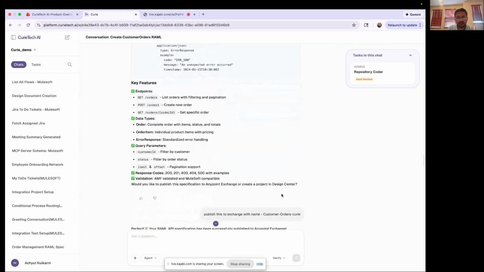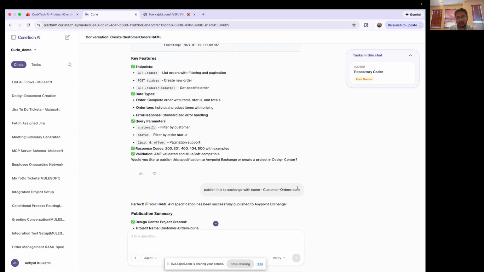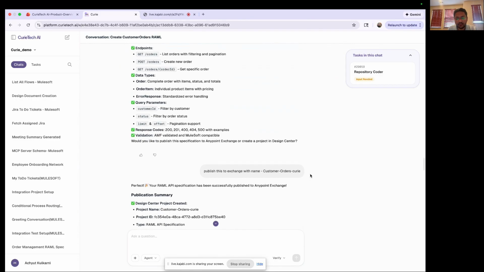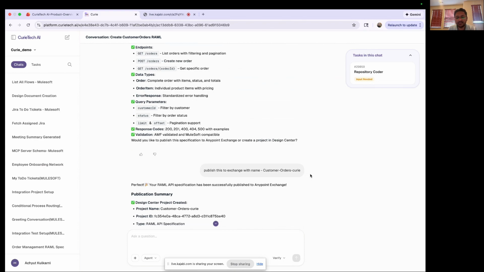So after this, I would want to take a step forward, because in a usual scenario, when a developer creates a RAML specification, the next thing that is usually done is to publish that API to Exchange. So this is the same case I was doing, wherein I just asked, hey, can you please publish this API specification to Exchange?